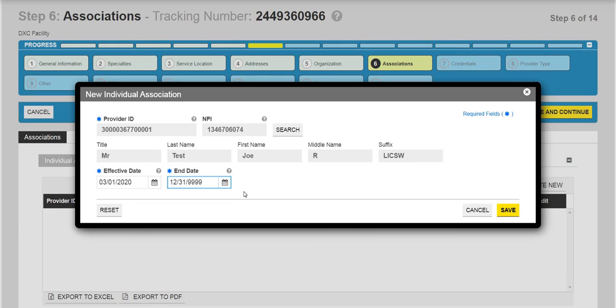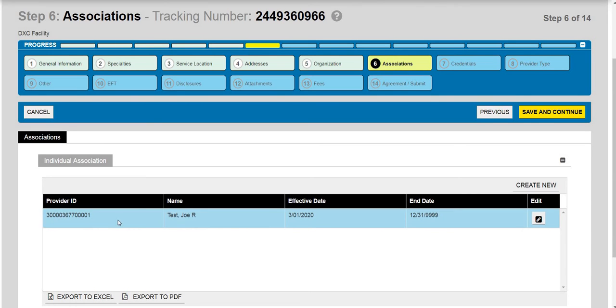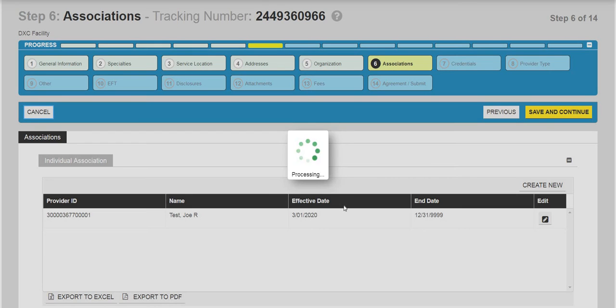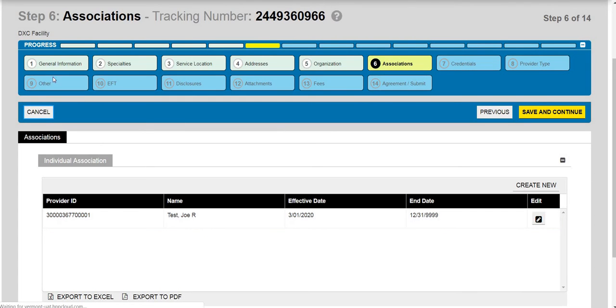Then at any time on our provider portal, once you are enrolled, you do have the ability to maintain your information, so you could end that association at any time. Once you've entered in that information, you can hit Save. And now you'll notice that I have an individual who's associated to my facility. And you can repeat this process as many times as you have associated providers. Once you've entered in all of your individual associations, or if you don't have any, you can simply click Save and Continue to continue on with the application.